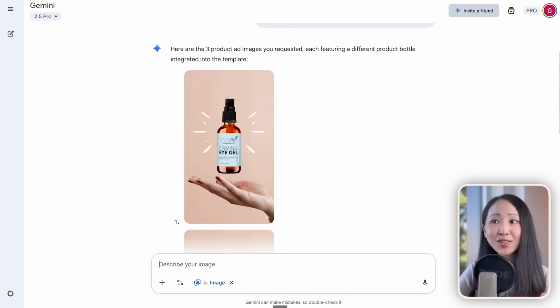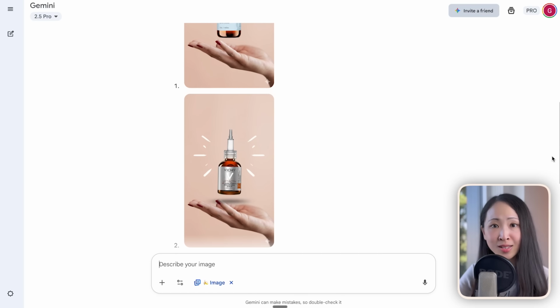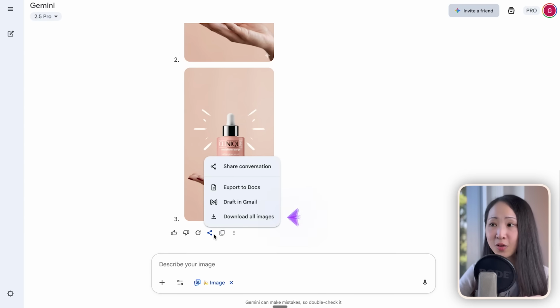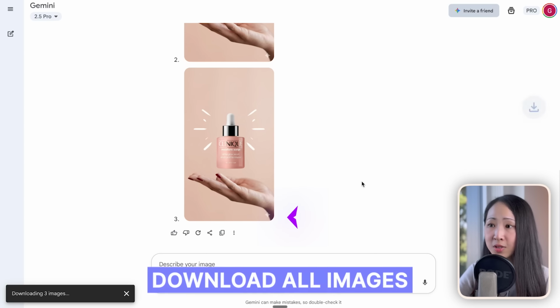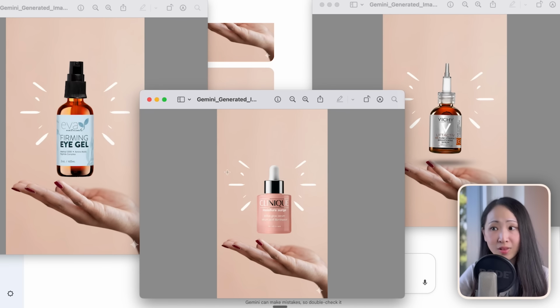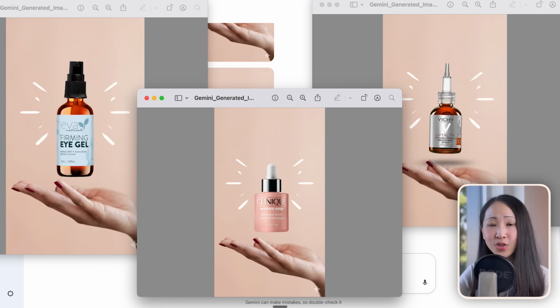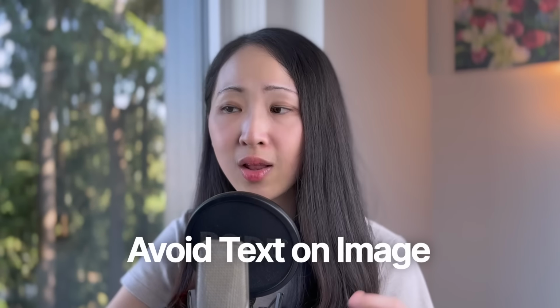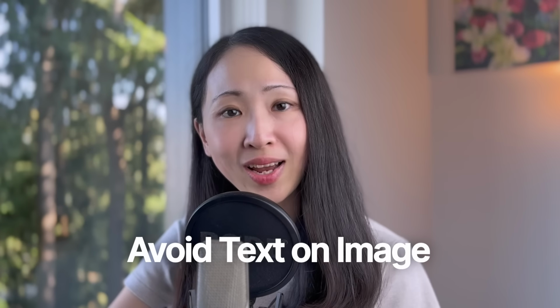And immediately it just put the product exactly where I want them to be, and all using the template that I provide. Another tip for you is that you can just click this download all images button to one-click export all the generated images. And within just a few minutes, you have all these marketing materials to further polish your final ad creatives. Another tip is try not to ask it to generate text in an image.